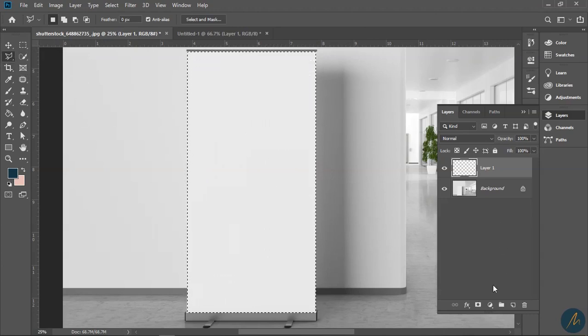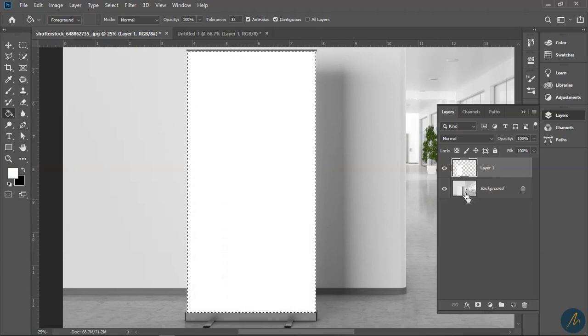We are going to make a mockup. What I do, I will click on these small icons here so I can choose my white color. I take the bucket tool, and then I can fill it inside on the new layer. Let me call it white foreground.